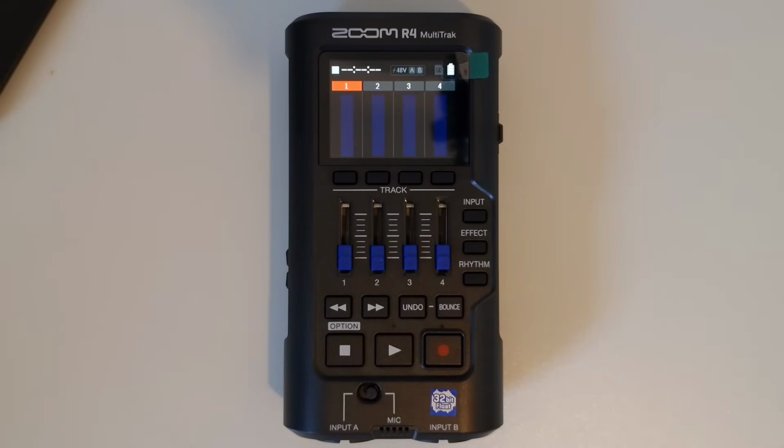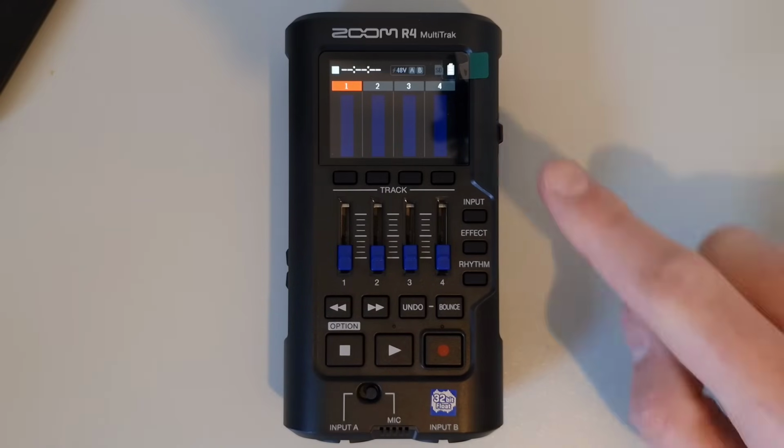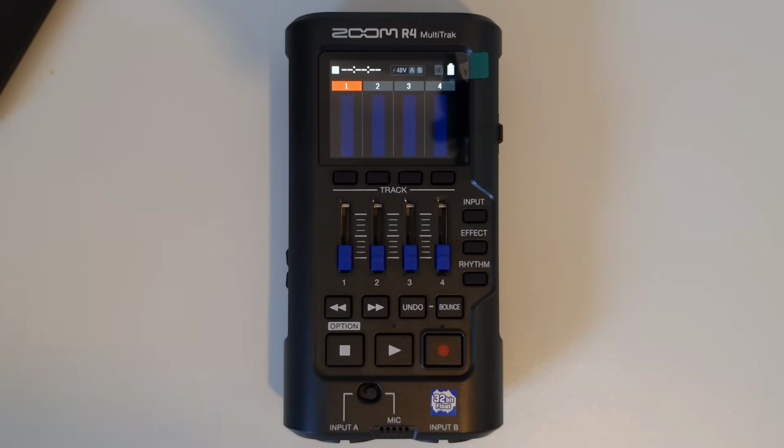Overview of screens that appear. Whenever the unit is started, the first screen that will appear is the home screen, which is shown on screen right now. This is the default screen and is shown during ordinary playback and recording.